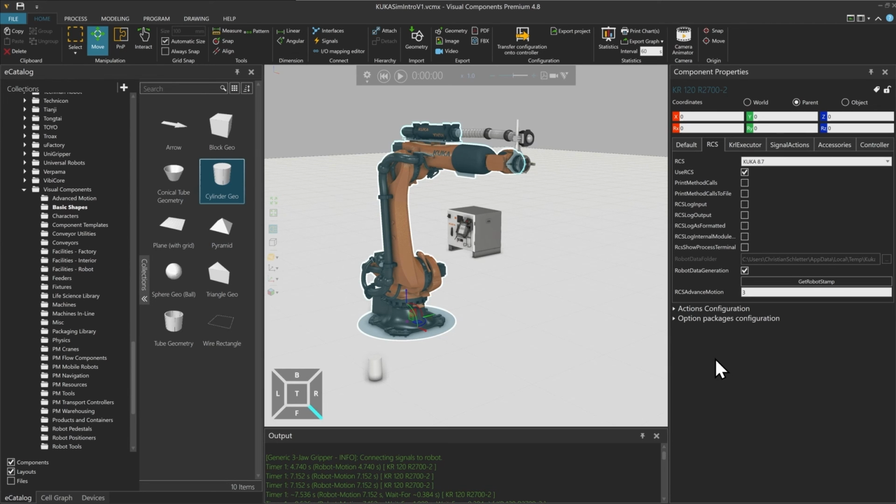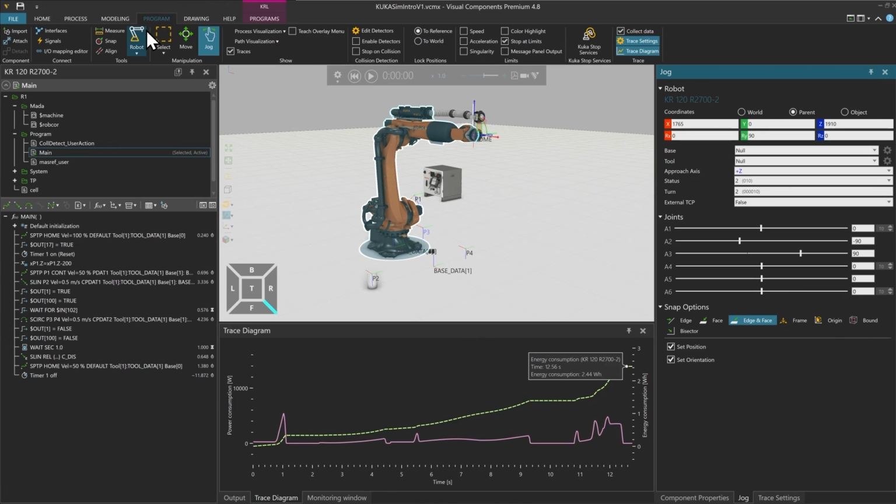If you just want to export some little programs out of Visual Components with the KUKA Sim add-on, you can go to Program of the robot, then go to the main, right-click on that, and start the Export KRL, and it will enable you just to export this current program. I hope this was helpful.